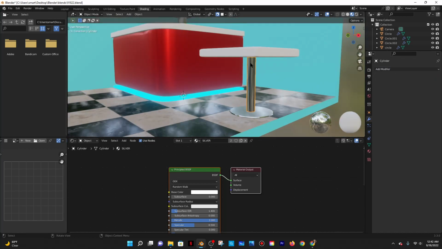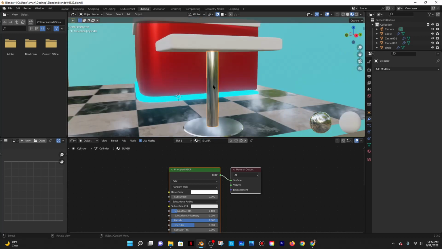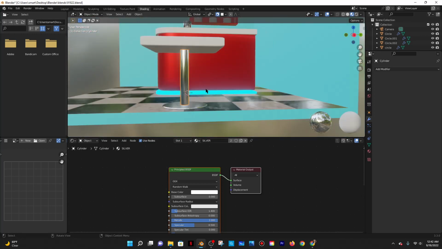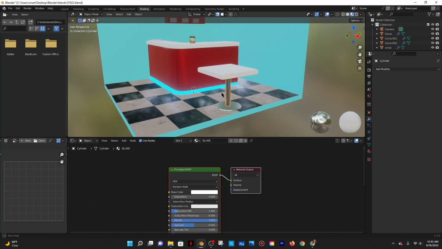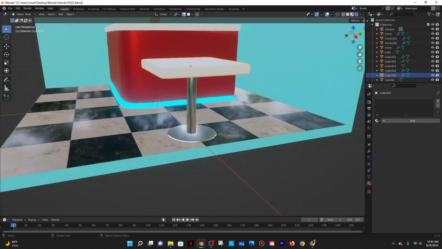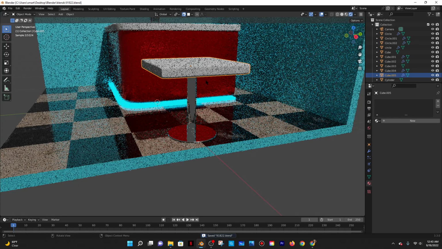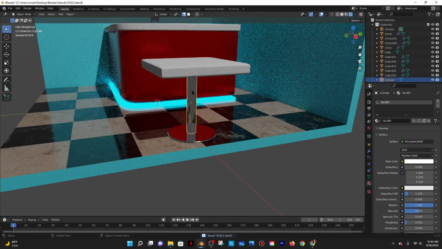Like, what is this? Shade flat, shade smooth, shade auto smooth. I don't even know what to tell you. It looks like grass, to be honest. Maybe it's not that bad, maybe? I don't know. Let me go into layout. Actually, let me go to render preview. No, yeah, that's like bad, bad.